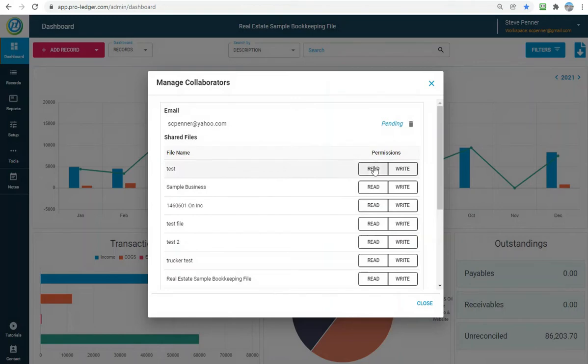Now here, for this particular person that you invited, you can go through each file that's in your personal workspace and just give permissions. Okay, so let's say, for example, I got a bunch of test files here. So let's say sample business. You want to share that. You can say, yeah, I want to give the other person the ability to actually view the file, the reports, and the transactions, but not actually do any editing or changes to them. So that's read only. And that person could just simply run the reports and see what's going on.